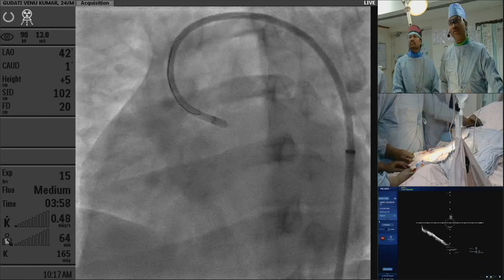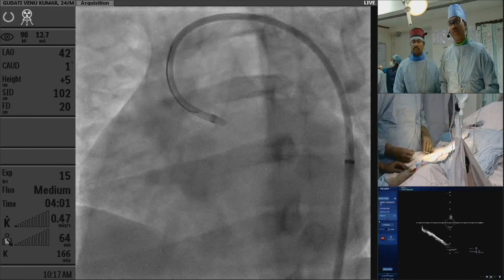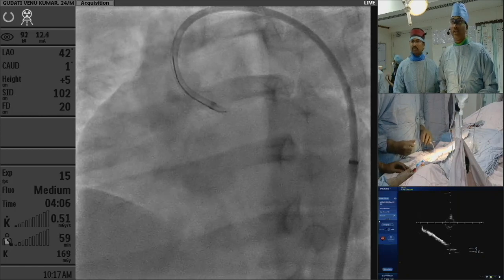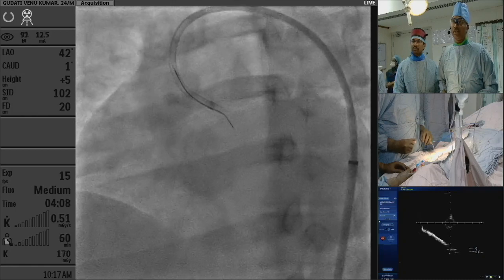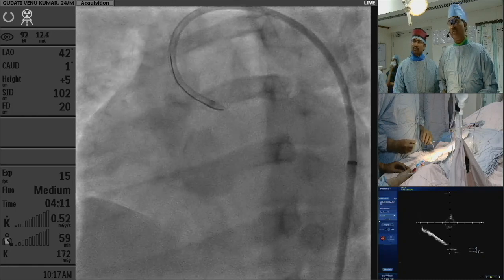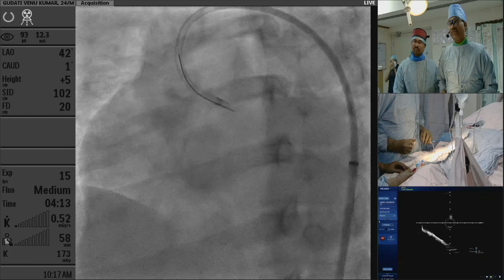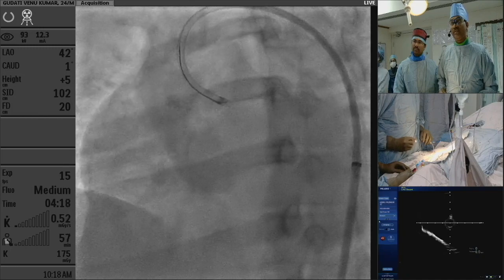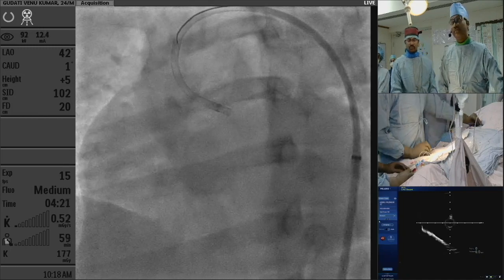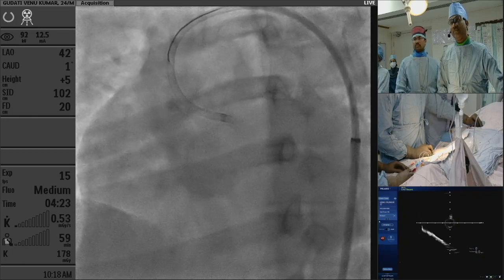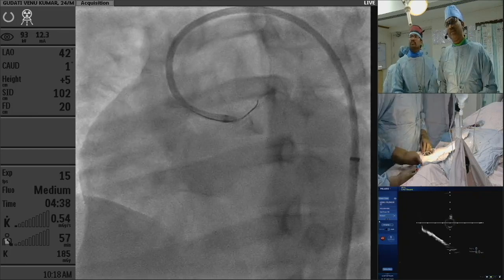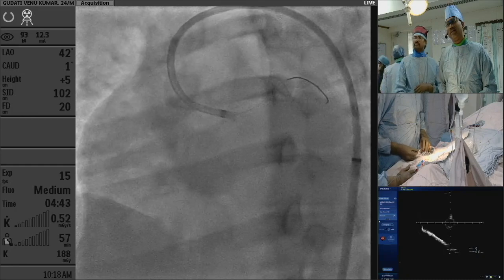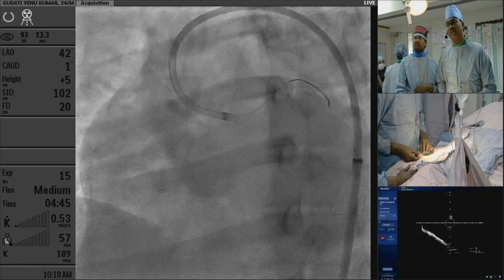IVUS guided cap puncture. So we took an 8 French guide in view of taking IVUS as well as Crusade catheter on one wire. But if it doesn't work out, then I'll switch to 7 French with a Fine Cross. Okay, come to caudal.